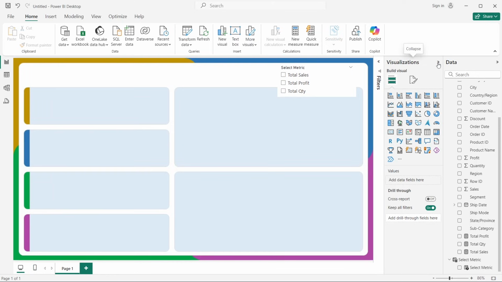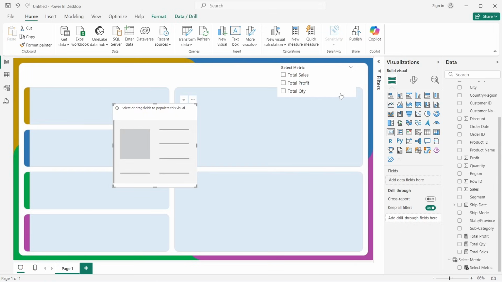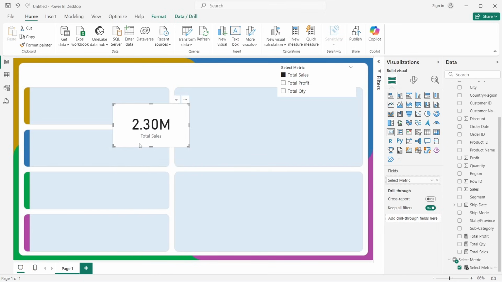So first thing we have to create is a KPI. I'll just close this and open the visualization. From here, I will take a new card. Just click on new card. Now here, just click on total sales. First we have to find out total sales, so make sure it is selected. Bring this select metric and bring it here into the KPI. As soon as you drag it over here, you can see the value is now there, right?